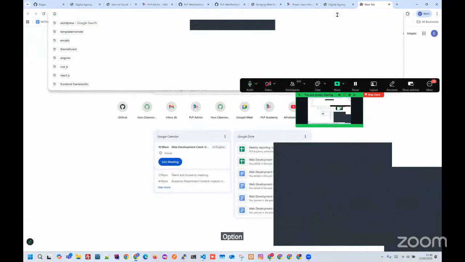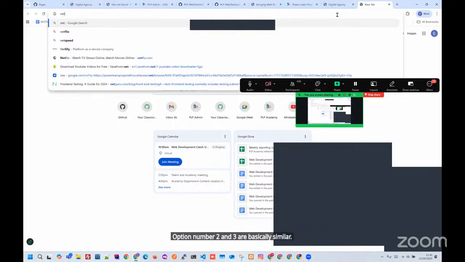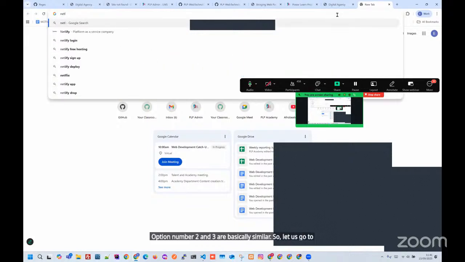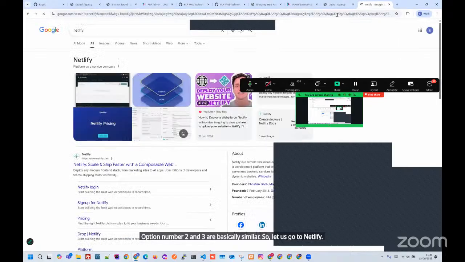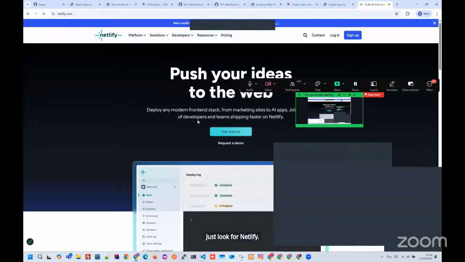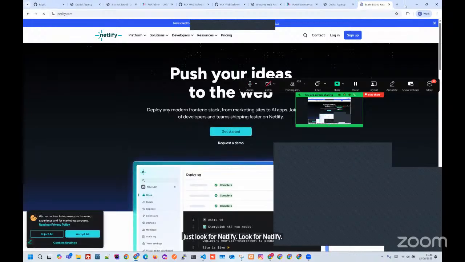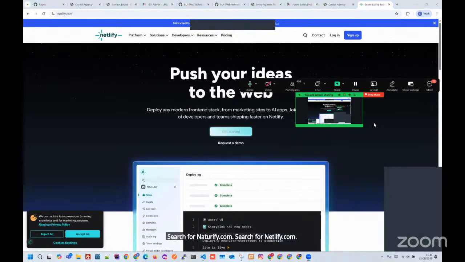Options number 2 and 3 are basically similar. So let us go to Netlify. Search for netlify.com. This is also another free hosting site. It has a free tier that you can use.